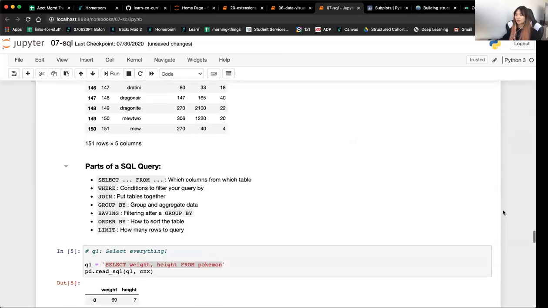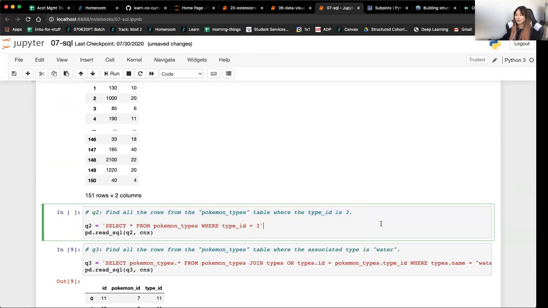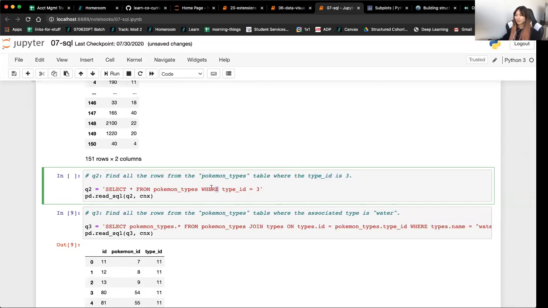And to do that, we use our where statement, because if we don't have a group by, our filtering keyword is where instead of having. And so here, we're selecting everything from Pokemon types where the type ID equals 3. And with SQL queries, you're really just building on top of each other. So here, you would select everything from Pokemon types and then add on your filter after that.